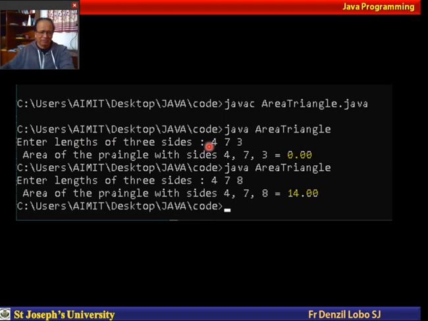We have entered 4 7 3. See, it gives you 0. Why? Because 4 plus 7 plus 3 is 14, and 14 divided by 2 is equal to 7. Therefore, s minus b is going to be 0, so the area is 0, which is not a correct value. Then we try 4 7 8. Now it gives you the area of the triangle, which is 14.